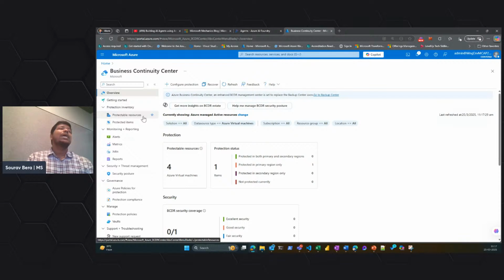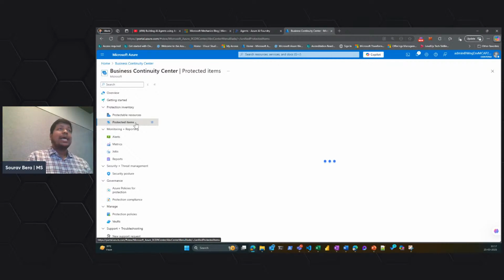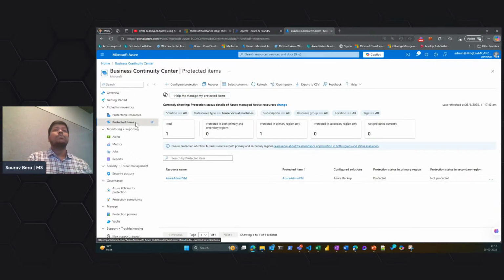Now you can see the protectable resources, the resources that can be configured for an Azure Backup. The protected items, which means the items which are already being backed up, right? You see one of the VMs, which is my web tier VM, is already being backed up by Azure Backup. Now, a very important thing, we talked about the recovery service vaults. So I'll just quickly show you the recovery service vaults.